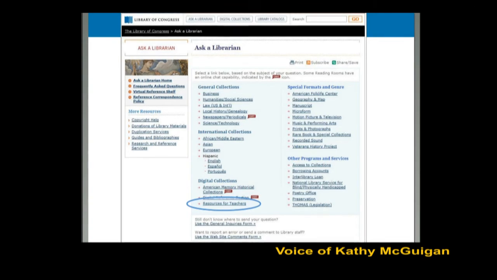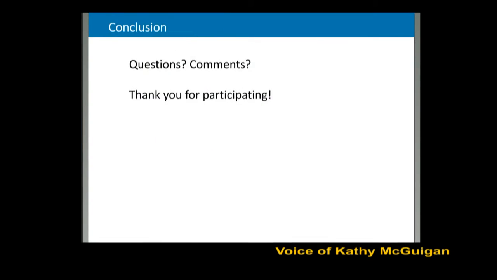The expectation for the Ask a Librarian is that within 5 business days, you'll get a response. So the more specific you can be with information, especially if your students are doing research, the more specific you can be in what you've been doing for searching and finding materials, the better off the librarians will be able to help you.